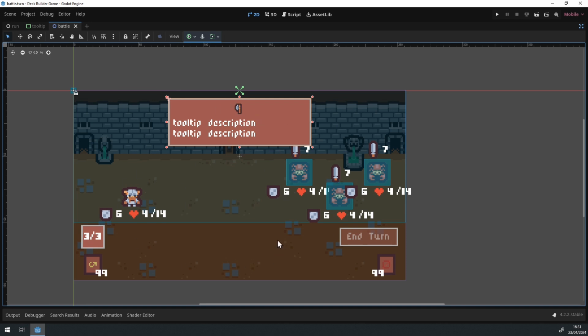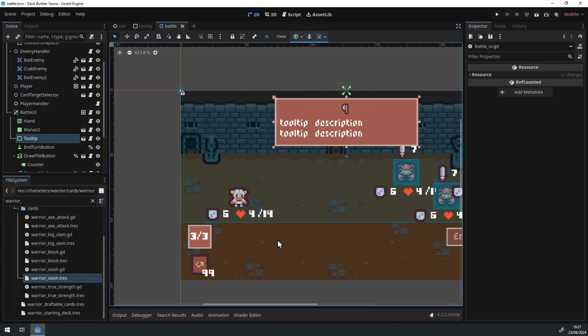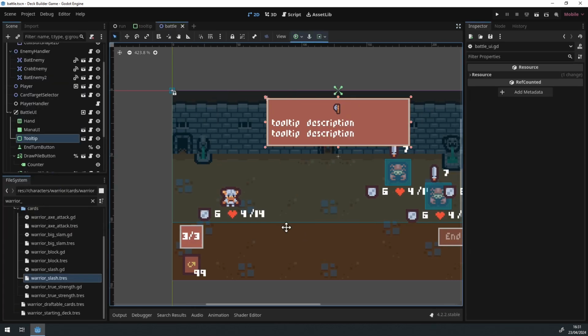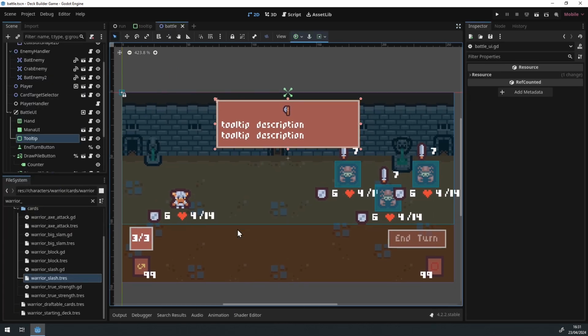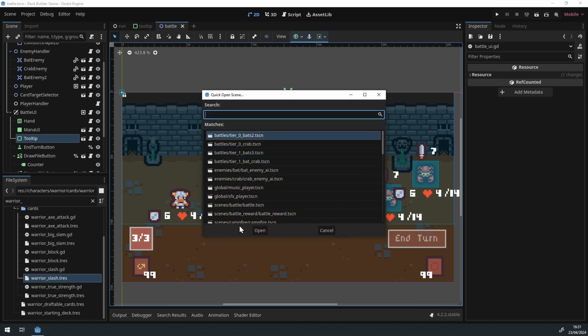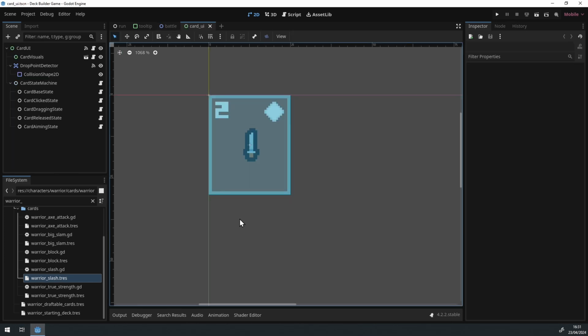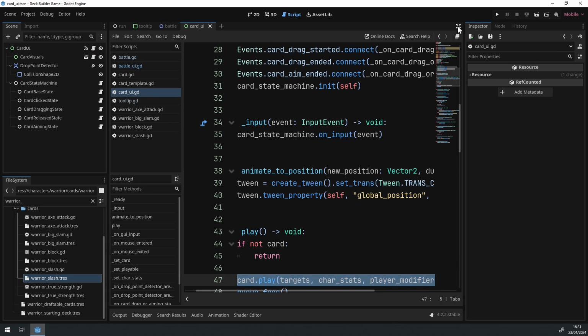Another way to go about this is to think about when the tooltip will be displayed. When does it happen? Oh, it happens when I hover over a card. Cool. So when do I know when the tooltip should be displayed? What scene is concerned with cards? Well, if you remember all the way back to season 1, we have a scene called CardUI. And that's the one we use for cards inside the game. Okay, so let's open the script up for CardUI.